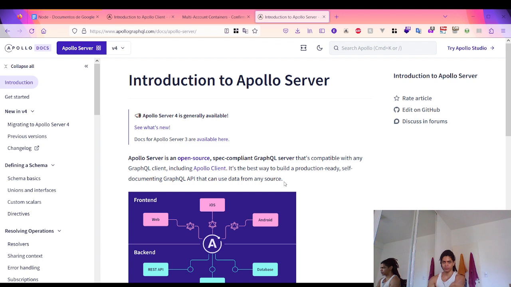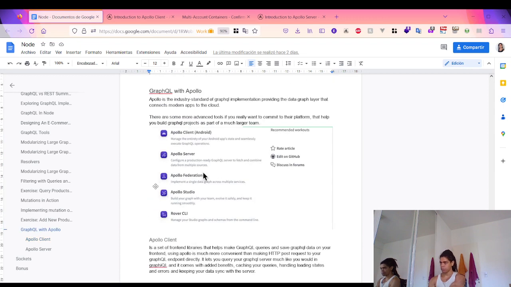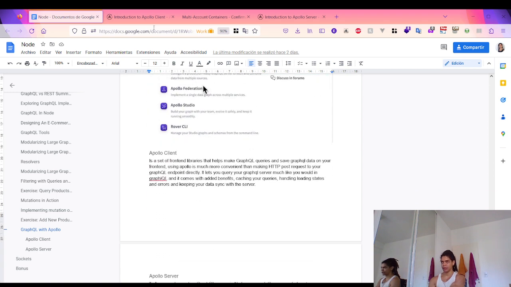Because after all, Apollo is the industry standard of GraphQL implementations, providing the data access graph to connect modern apps to the cloud.